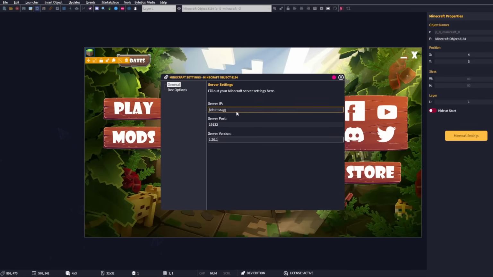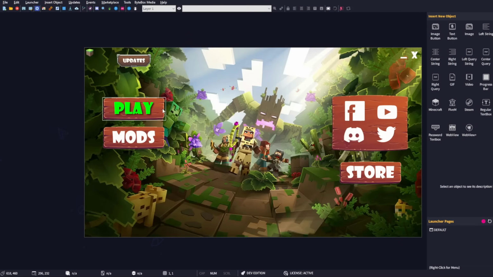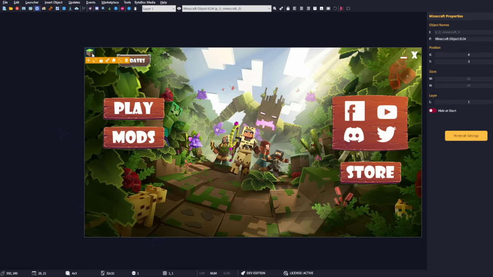So there it is, it's as simple as that. You literally put in your server IP, your server port, and the server version inside there. And then you can close that. And then what you do is you click on the Minecraft object, go up here and just select the internal name, right click and copy.